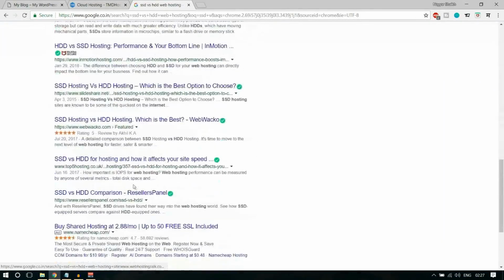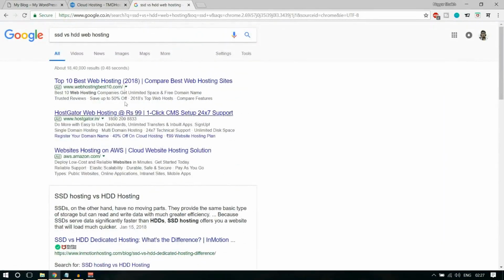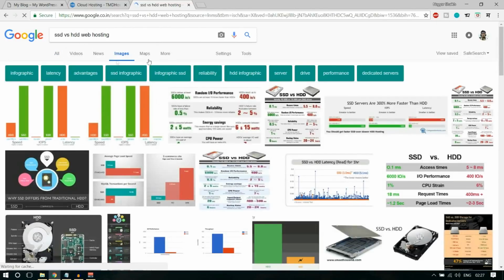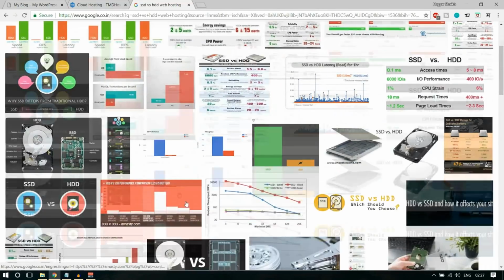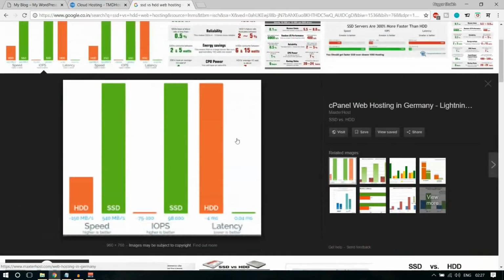Now you can read all these different articles. You'll get to know the difference between them, but you can click on this image. You'll see all these things in a graphical form. Now let's see this first result. Here you can see this orange bar is HDD and this green bar is SSD. The first one is speed. It says higher is better, and you can see SSD is way higher than the regular HDD.